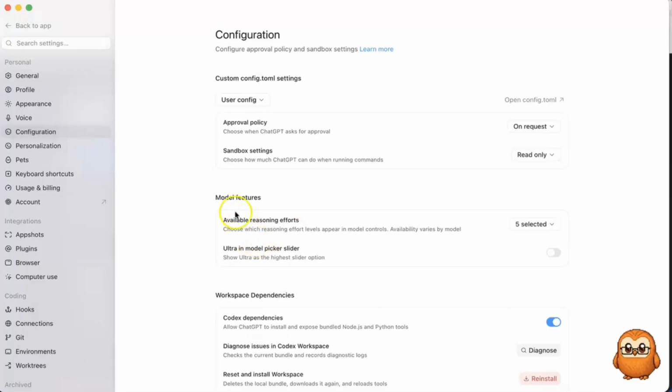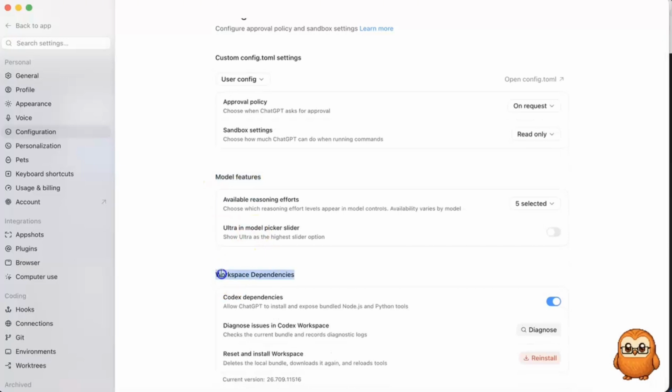Okay, and then we have model feature. We already discussed the selection of model, and efforts, and then speed. We already discussed it. So, workspace dependencies: codex depends on Python and Node.js for performing its tasks. So when you install and activate the codex, these dependencies will also be installed and activated.